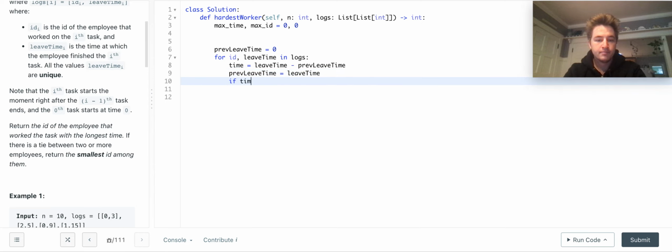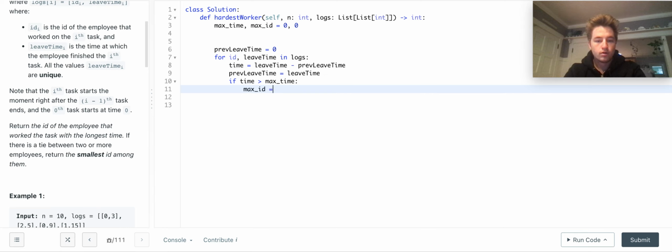And then if time is greater than max time, then max ID equals ID. All right. Now, I guess, else if time equals max time and ID is less than max ID, so there's someone else with a lower ID who spent the max amount of time, then max ID also equals ID.